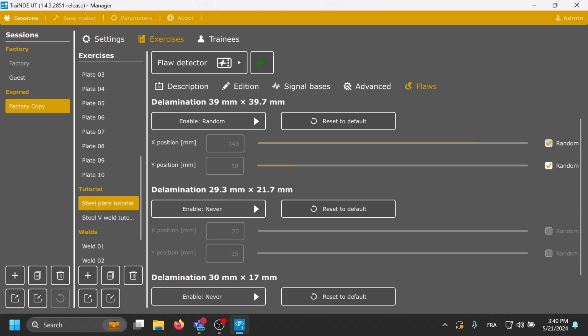It allows you to train all your trainees on the same specimen with the same flows, but each trainee will have his own personal inspection experience.